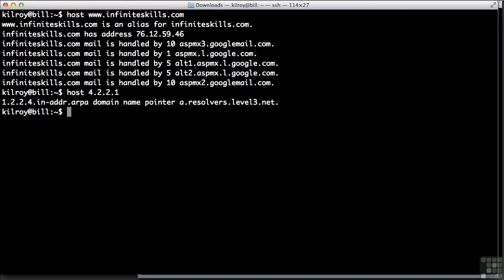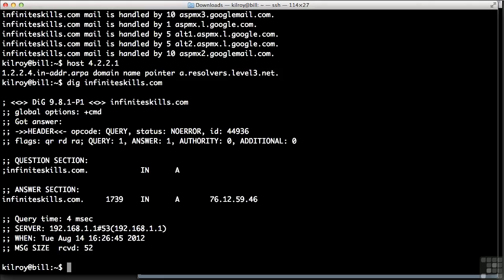Now, there's another tool that I can use if I want to get into a lot of detail. I can use dig, and I can dig infiniteskills.com. And that tells me that infiniteskills.com has an IP address, and it actually tells you the record type that it's got. You see an A there, tells me it's an A record, and that's 76.12.59.46. It also gives me information about how long the query took and the server that it used to do that. So I could change the server that I'm going to and do the same query.